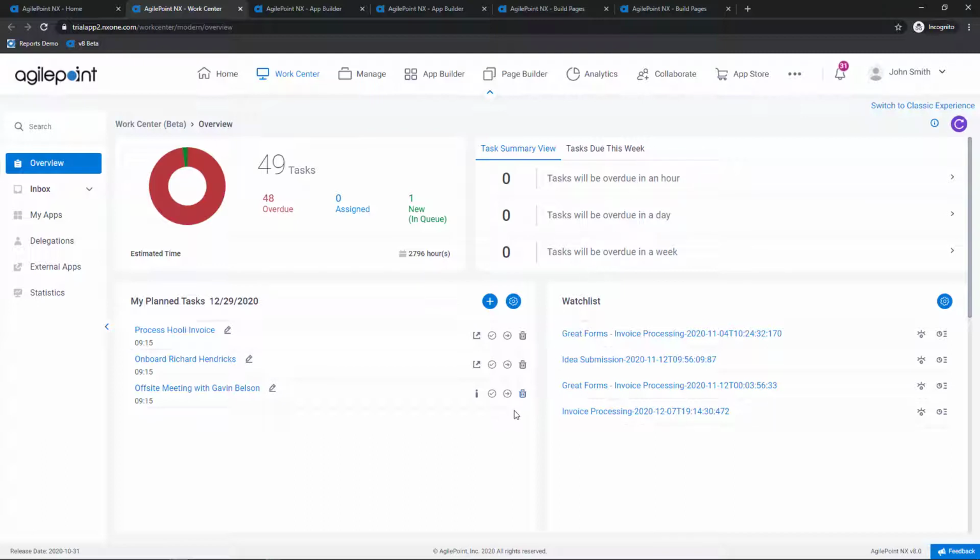Down below, you'll see various functionality to help me plan out my day, a task planner that gives me the ability to remind myself to attend to AgilePoint tasks, start new requests or applications, as well as any other item that I might need to take care of in a given day. So as you can see here, I have a reminder to action a task, to launch a new request, as well as an offsite meeting.